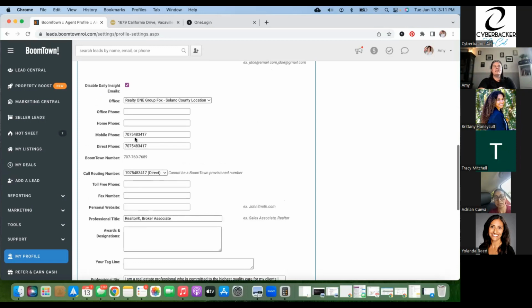You can have daily insights emailed to you. If you leave this box unchecked, it will send you daily insight emails. I don't need more emails, so I check the box to not send them to me. I'm sure it tells you who's been searching for properties and what activity's been done inside your CRM. Next, you want to select which office you are attached to, whether it's the Solano County location, Sonoma County location.